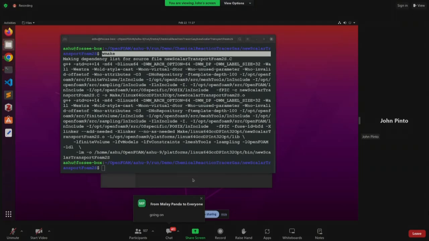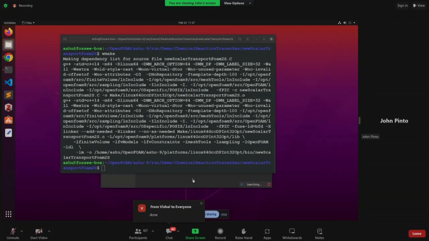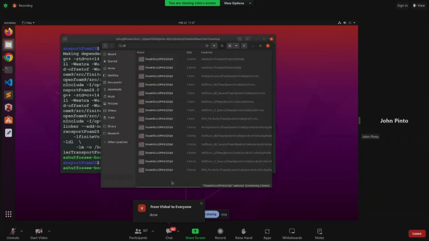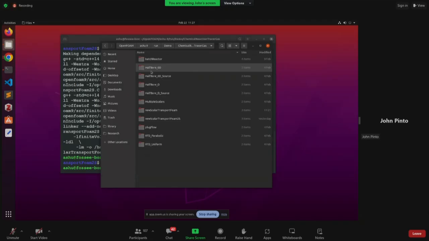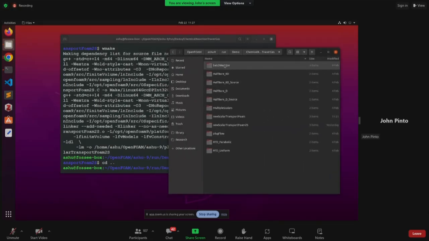So now let me go again back to our main folder. I'll press cd space dot dot. Now the first tutorial that we will be doing is the batch reactor. Okay. Now what is a batch reactor?